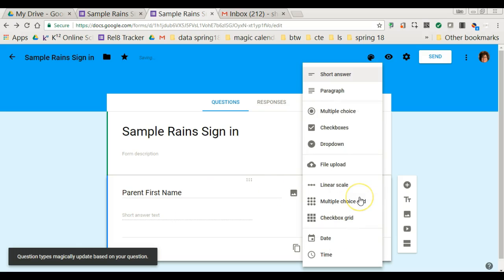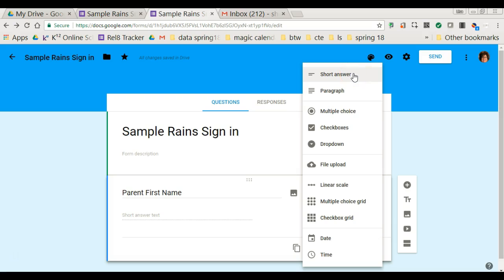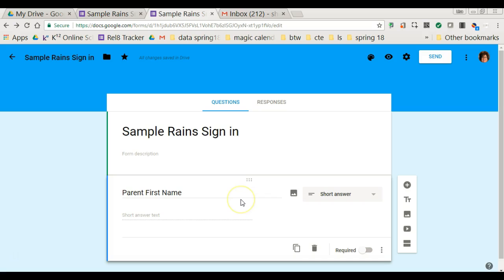and then short answer. Well, I'll leave it, it can be a paragraph. That's going to be easy. Short answers up to like I think 200 characters. Paragraph would be a paragraph, and we will go through all of these different ones that we can use. But right now we're going to use short answer.